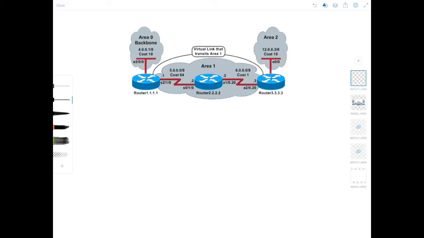However, in some cases where it is not possible to have a physical connection, you can use a virtual link to connect to the backbone through a non-backbone area. You can also use virtual links to connect two parts of a partitioned backbone through a non-backbone area. I have a diagram on the screen from Cisco documentation, and the black line depicts the virtual link, which goes through area one, also referred to as the transit area. Remember that, because we're going to need that later.